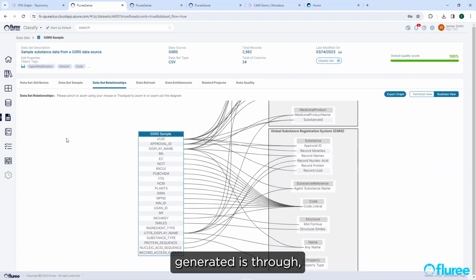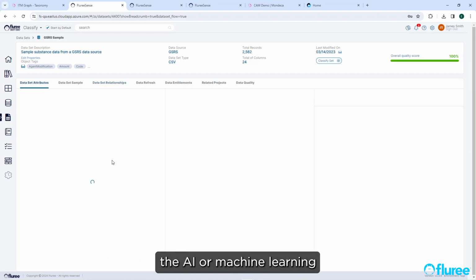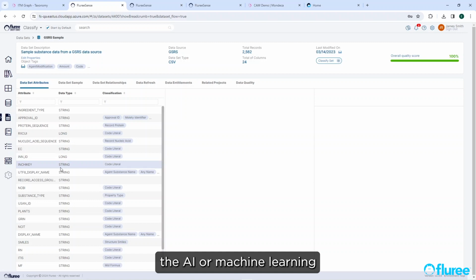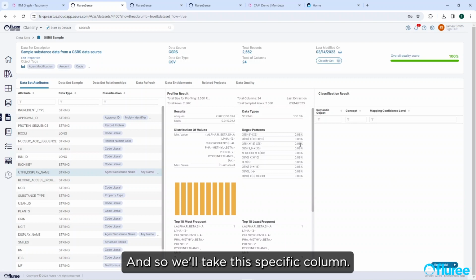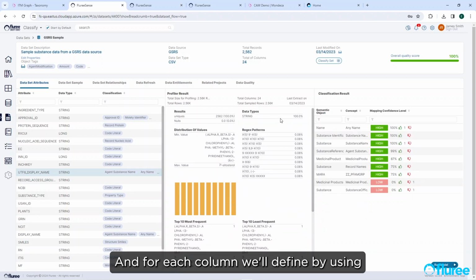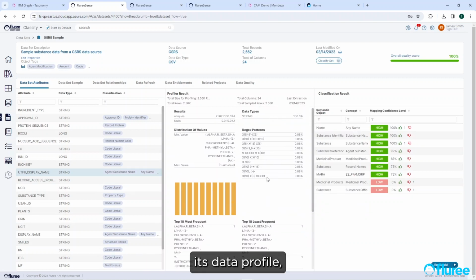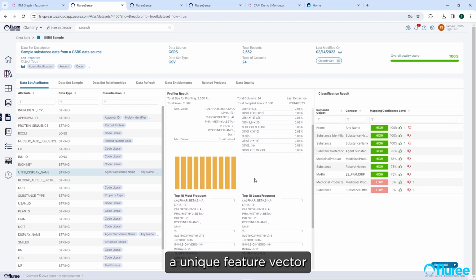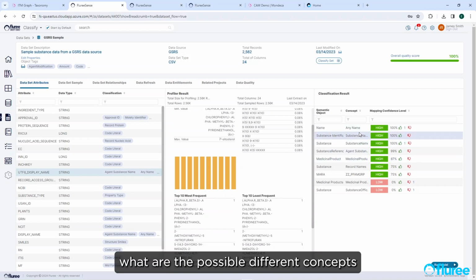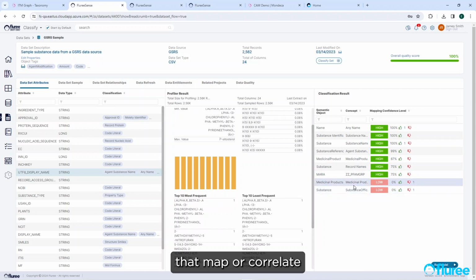Now, the way that this is generated is through AI or machine learning, where we're going through individual columns. And so we'll take this specific column. And for each column, by using its data profile, we'll study the metadata and the data and generate a unique feature vector or a signature for this column. And once we have these feature vectors, we can then start to train the machine learning models to go through and identify what are the possible different concepts that map or correlate to that feature vector.